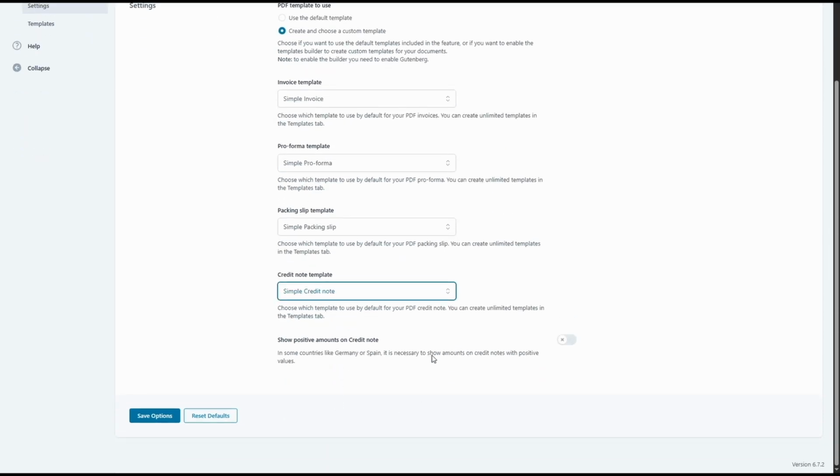You just have to click here and enter the template you want to use. And below you'll find this option you can enable to show positive amount on credit notes. This has been added because some countries like Germany and Spain require the amounts on credit notes to have positive values, so you can simply enable this option if you need that.